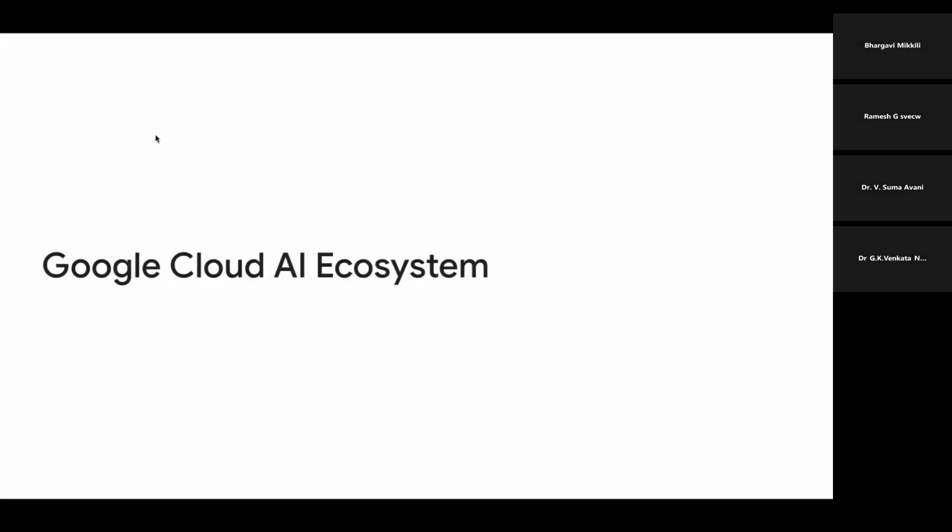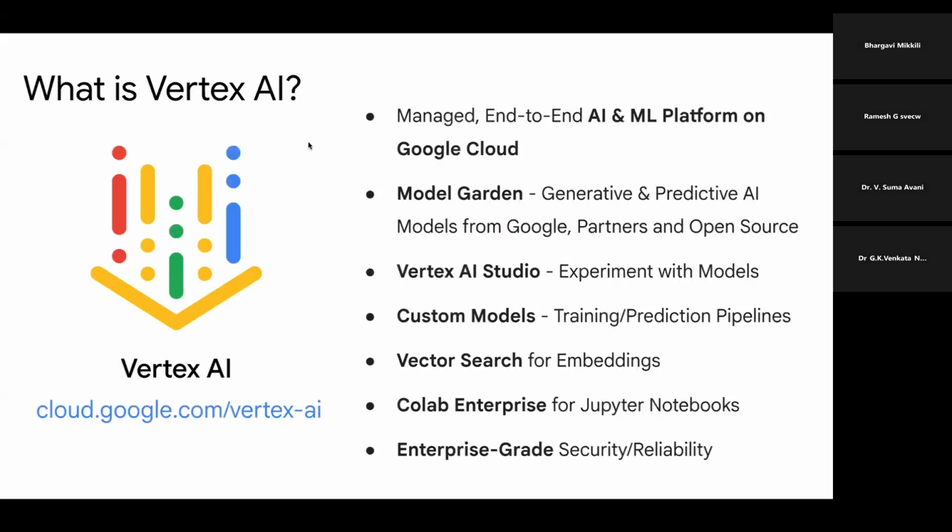Moving forward, access to all of these services comes through the Google Cloud AI ecosystem. Everything is tightly coupled with the Google Cloud infrastructure and console account that will be provided to all learners. And Vertex AI is the actual service that allows us to access all of these products and services.